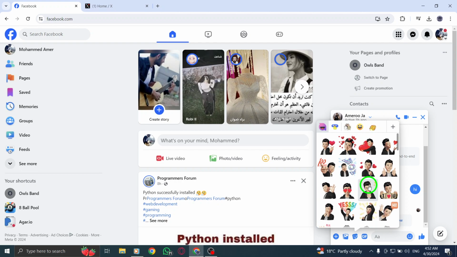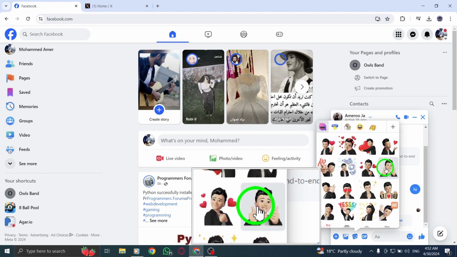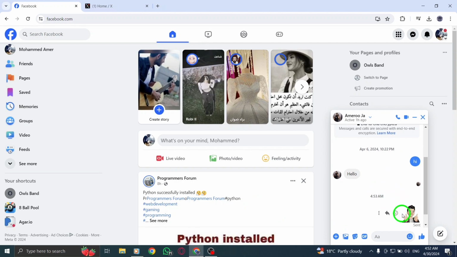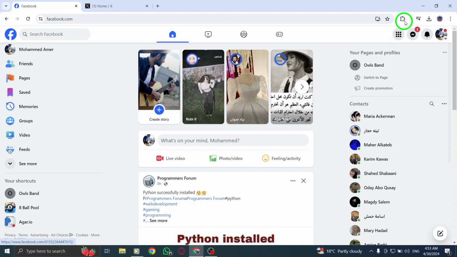Choose the avatar that best represents your mood, personality, or the message you want to convey. Simply click on the desired avatar to add it to your chat. Your selected avatar will now appear in the chat window, ready to be sent to your chosen recipient or group.